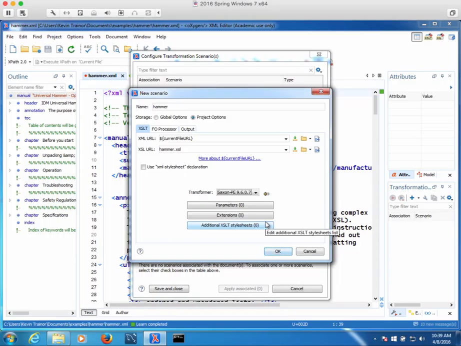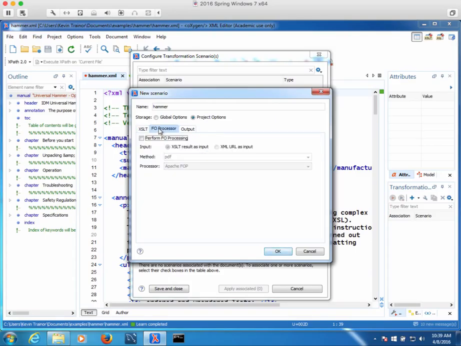So this transformation scenario has 3 tabs. We've been on the XSLT tab. Okay, we set the XML content document, we set the XSLT file, we pick the right transformation engine. Now the second tab, we pick an FO processor. Okay, first of all, we need to check the box that says perform FO processing. And the method that we want is PDF. We want the output to be a PDF.